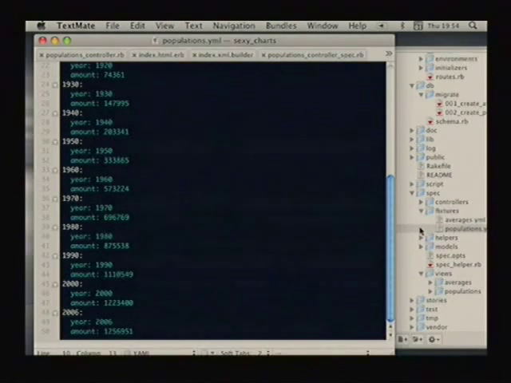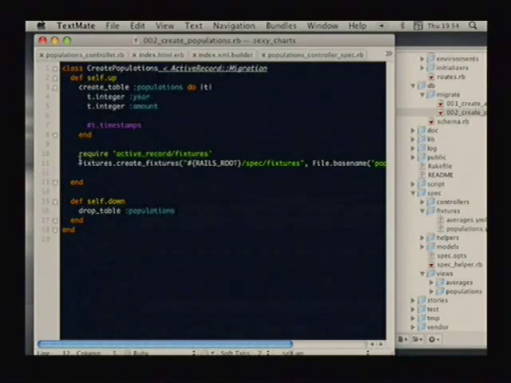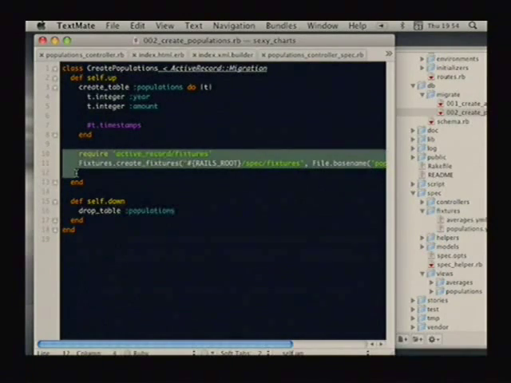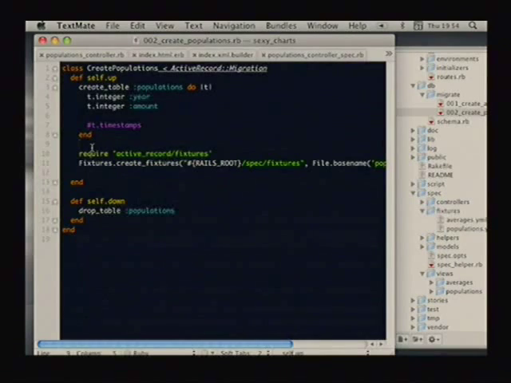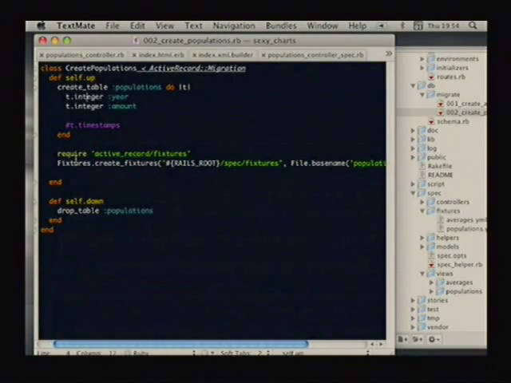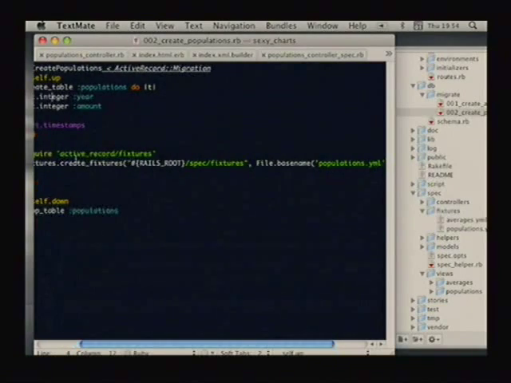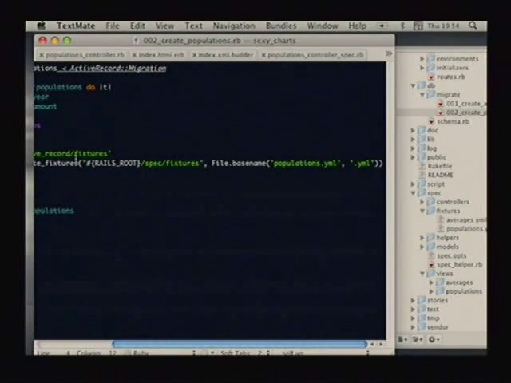But we need to load them. So to load them, we'll go to our migration that was created here. And by the way, notice that this is sexy migration. That's the new way of doing migration. I removed the timestamp, and here I added just 2 lines of code to require the fixtures library, and then I'm just loading my YAML file. So now when I migrate my application, it will load all the data for me.